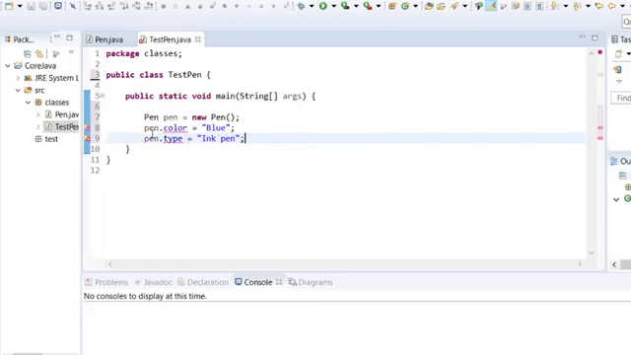Now I'm trying to assign some values to these color and type variables, and we are getting an error. The error says the field Pen.color is not visible. And for type, we have an error which says field Pen.type is not visible.